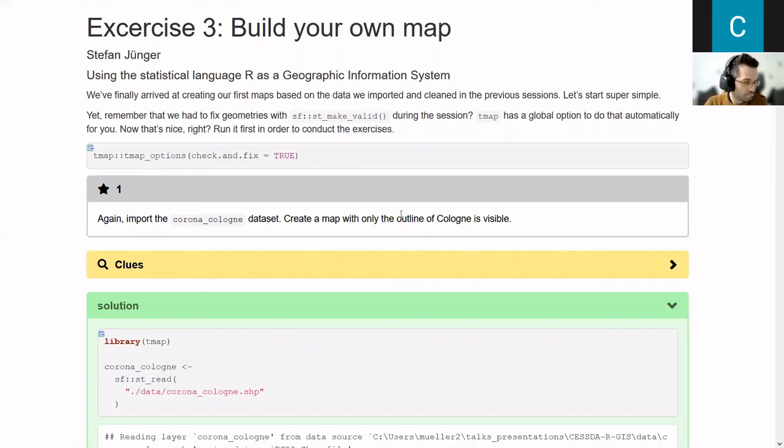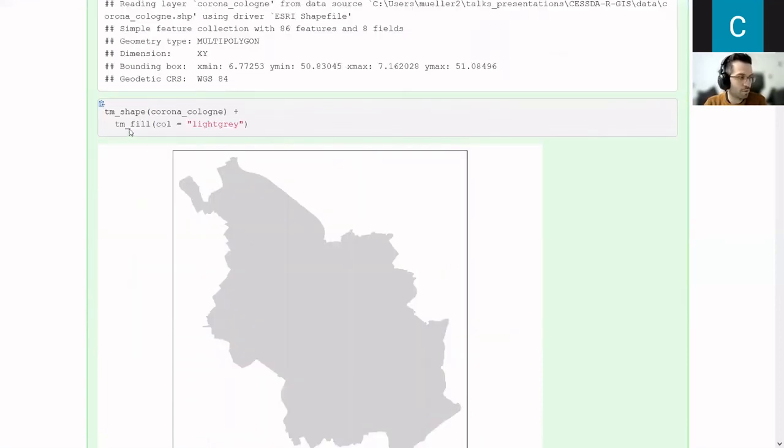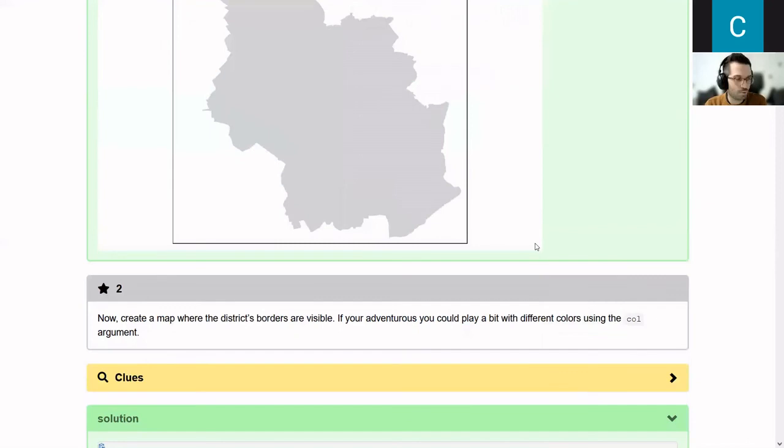So the first exercise, more or less, was to load the Corona Cologne data set again, and then create a map with the outline only. For this purpose, you first need to use the st_read function again, and then you use the tm_fill building block in the tmap function to specify the outer boundaries of the city. Another task was to define a color. I used the light gray color, but you could also use red, blue, or whatever you want to have a colorful map.